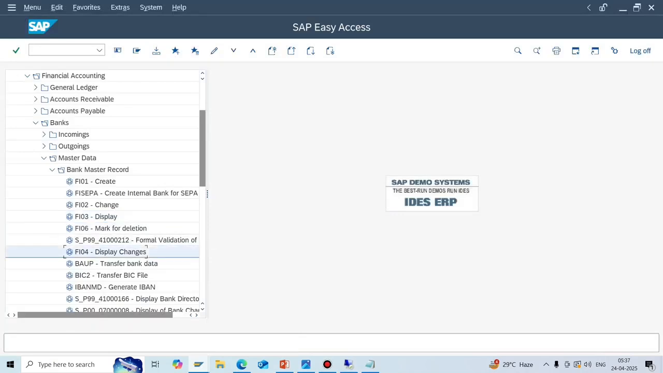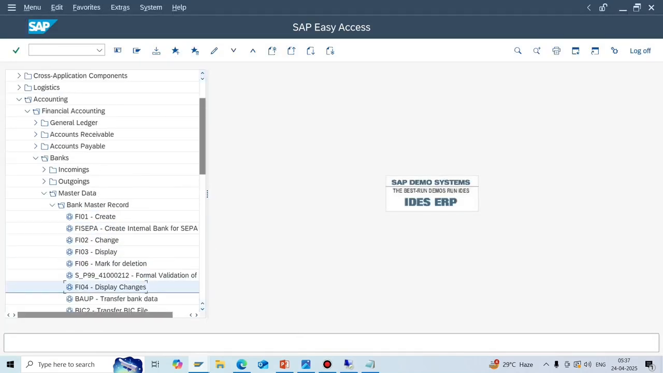So go to display changes. The path is same for everything. Whatever the transaction codes we are using, the path is same. See, accounting, financial accounting, bank, master data, and here display changes. So everything is here. Create, change, display, display changes.